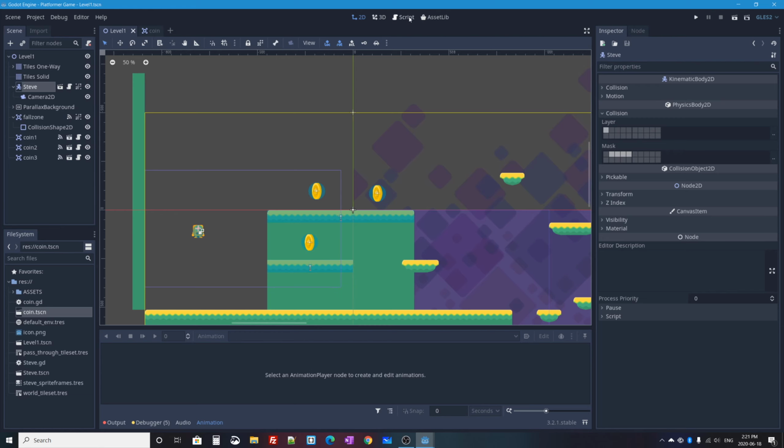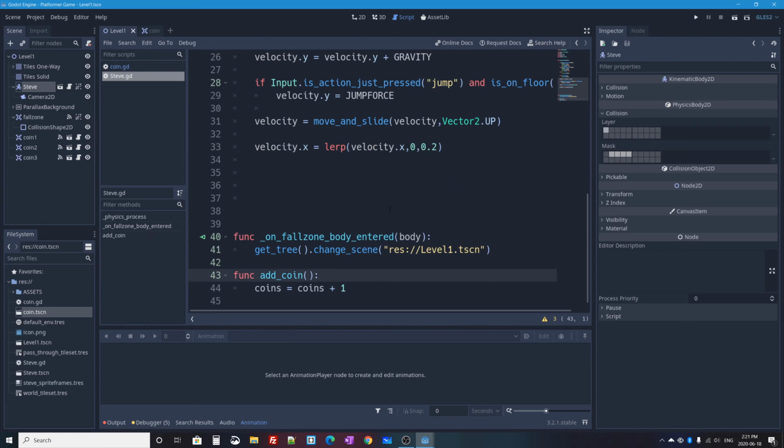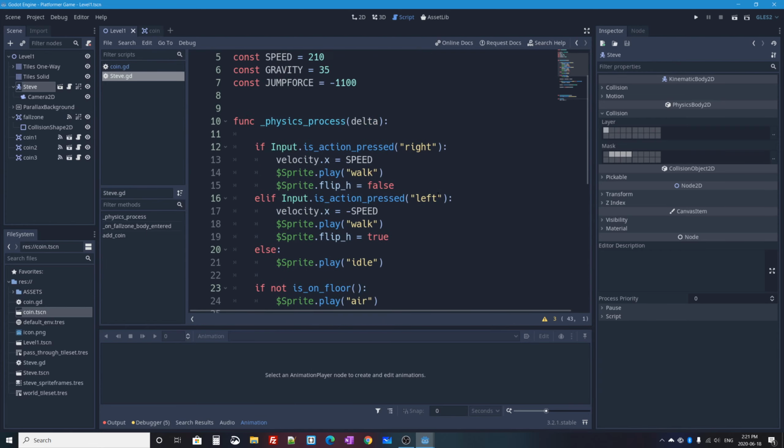If you need to see that code again, I'll put it up on the screen right now and I'll let you pause the video. But we have one more thing to do. We are counting coins on Steve, but we have not said if you collect 3 coins, you win the game. And that's what we want. So I'm going to save the script on coin, Control S to save. I'll go back to Steve's code. Right now we've got this add_coin function, which just does what it says. But we also have our physics process function, which is our game loop, which runs all the code in this function.